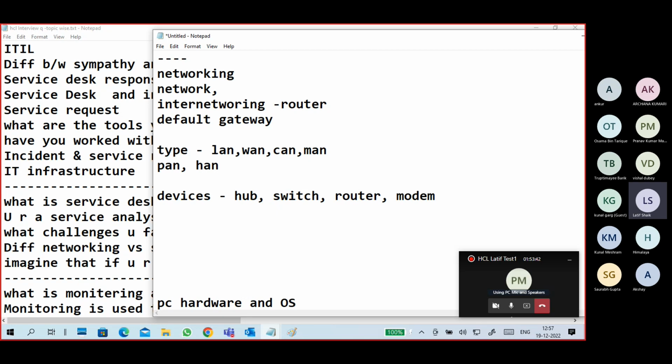Modem makes you connect to the internet, not network, internet. If you want to connect to the internet, you need a modem. Modulator and demodulator. Okay, so you will connect to the ISP, internet service provider, through fiber optic cable or telephone cable, but you have to connect through a modem only. So modem is your edge device to connect to the internet. There is a Wi-Fi router we are using at home. The Wi-Fi router has a built-in wireless access point. Okay, so a wireless access point is used to connect wireless devices.